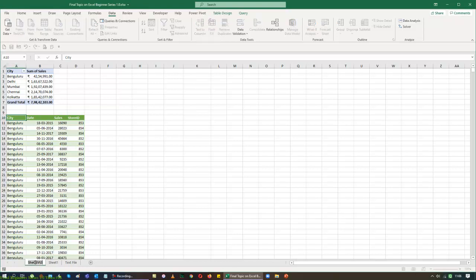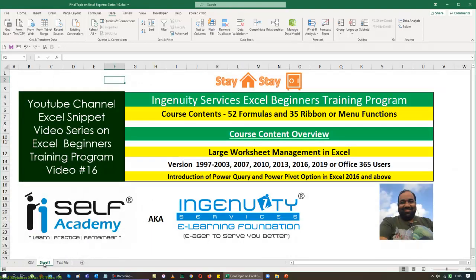With this, I'll end our session on this part, and we are about to see how to work with Power Pivot in Excel. I'm going to bring an Excel file into Excel. How is that going to work, and if that data is beyond my Excel capacity, how do I handle it? That's what we are about to see. And this is video number 16. This is Vinod signing off from iSelf Academy Excel snippet.